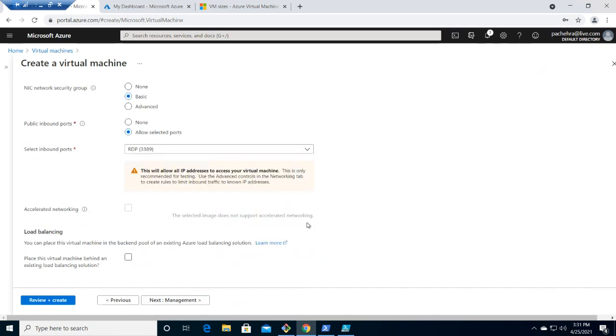And if you want to place this virtual machine to the load balancers, which is already there, which we have not covered yet. As I mentioned at the beginning, this is on the surface. This is the very first session, and let's hit management.